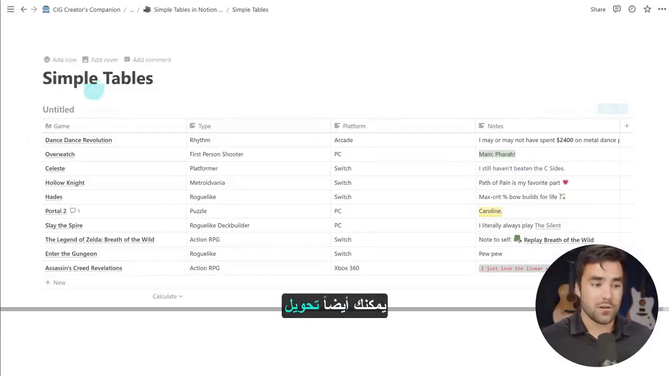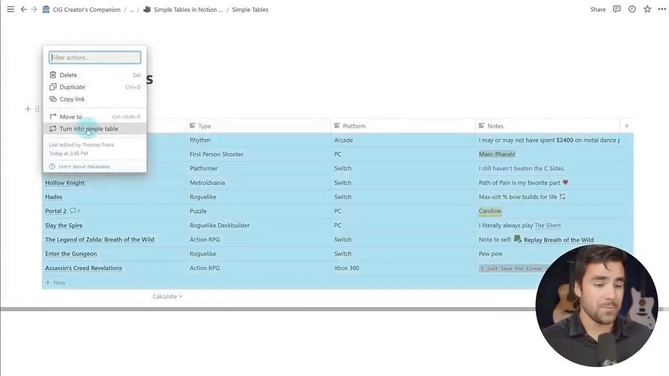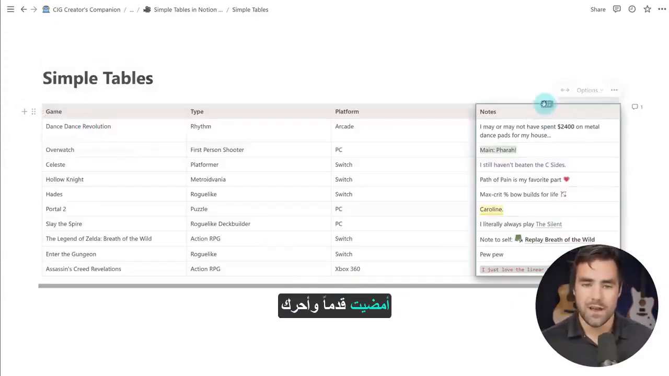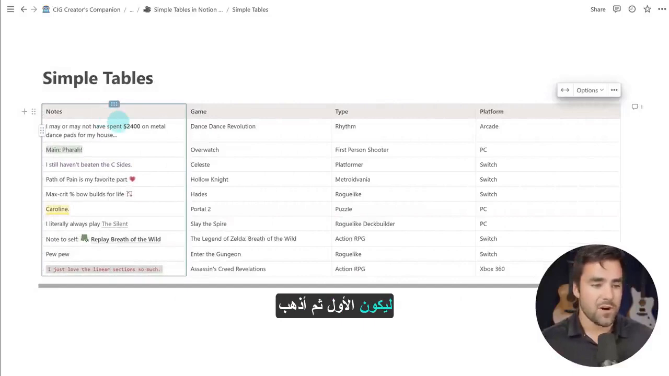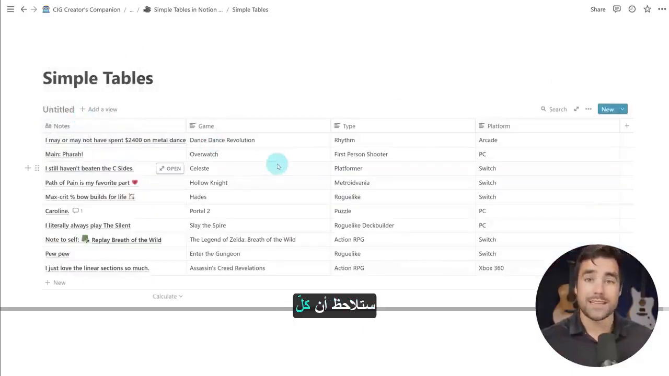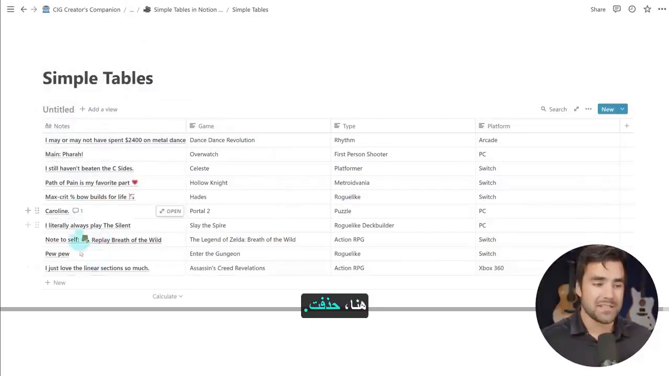You can also turn your database back into a simple table if you want. And I do want to show you one cool trick here. If I go ahead and move this notes column to be first, and then I go and turn this into a database, you'll notice that all of my text formatting, with the exception of the link right here, has basically been deleted.